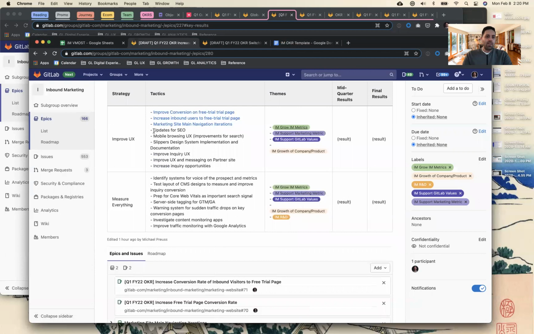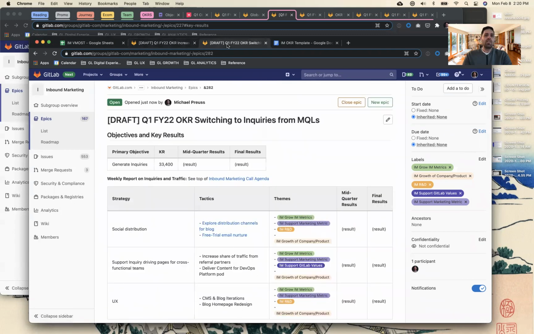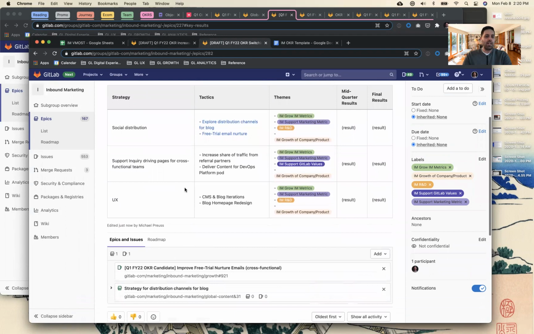Eventually, once we have all of the tactics written up as issues or epics, these will all link so we can go right into them, and we'll have the KRs written in there. So here's another example for switching to inquiries from MQLs. Our strategies for doing this are social distribution, support inquiry driving pages for cross-functional teams, and again, some more UX opportunities. And I've just populated these first 2 to illustrate where I think we can iterate to.